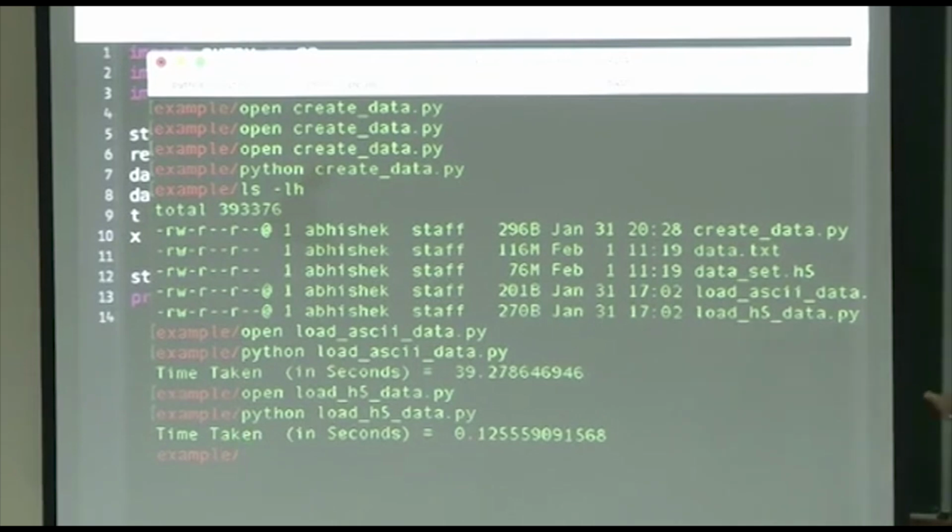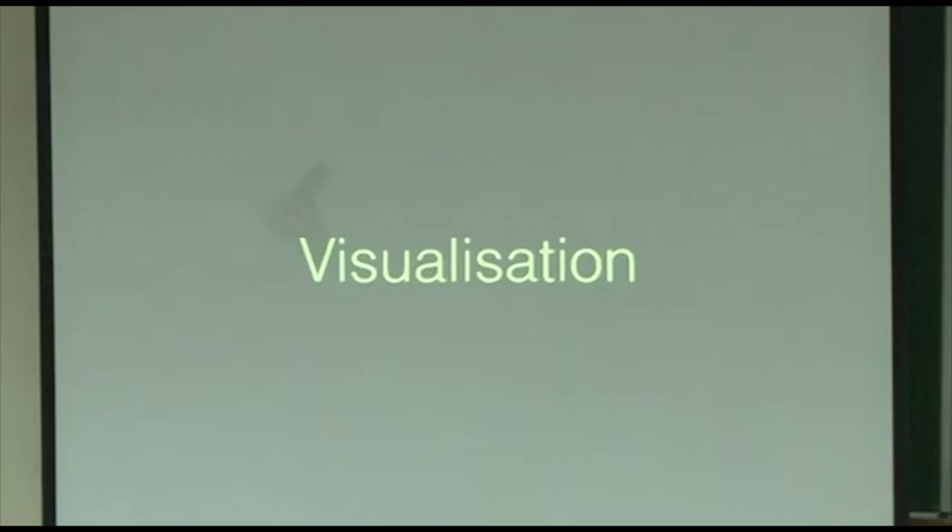While doing your project, you will save some big data, say about 200 MB or something. Then save it in HDF5. Do not use ASCII for saving bigger data. Now I will do a little bit of visualization.